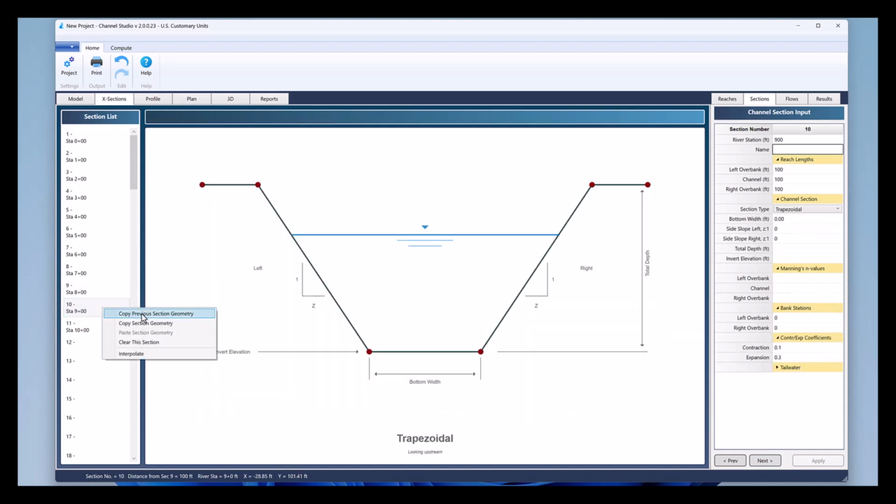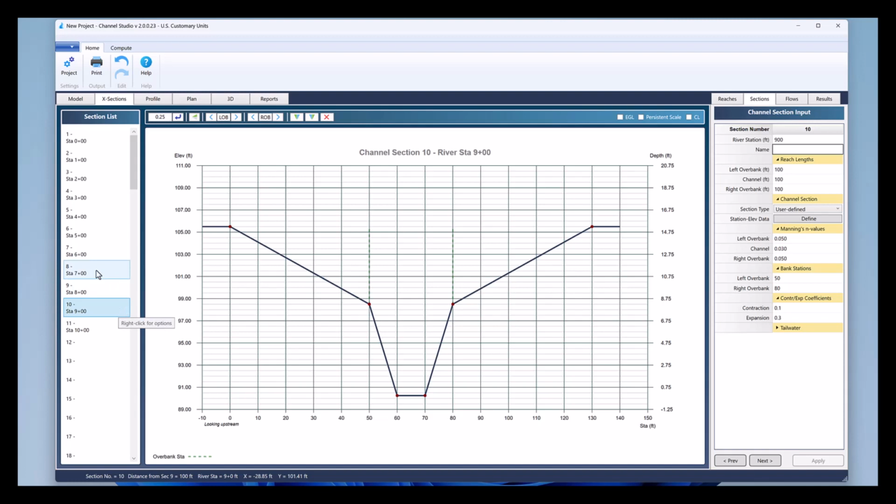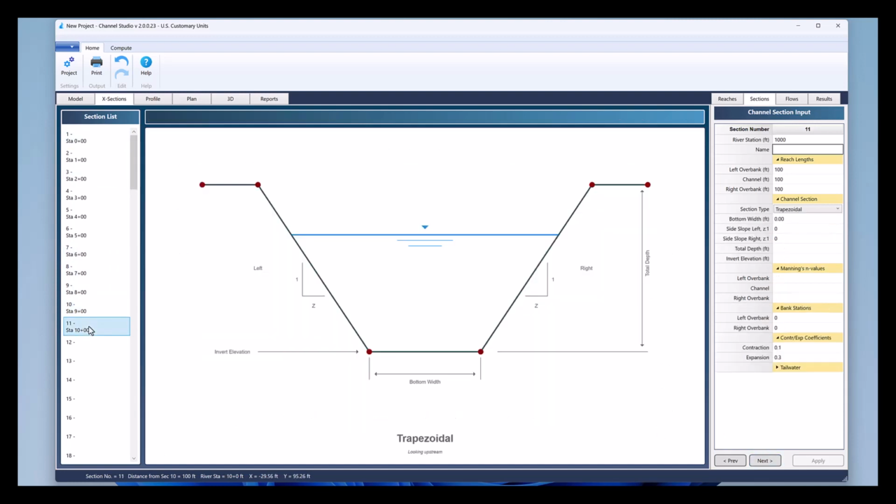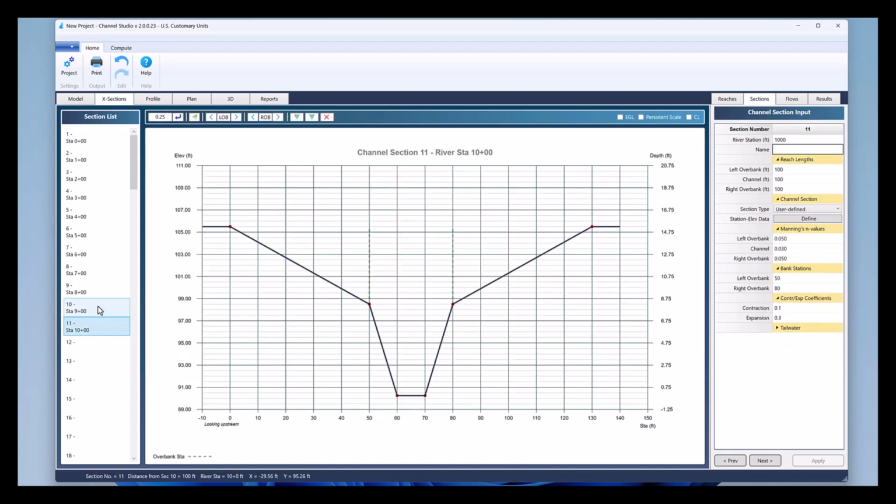10 is also going to be a copy of 9, and it flattens out, so we don't have to do any adjustments whatsoever. 11 is also going to be a copy of 10. So that's it. We're done entering in our cross sections, or at least our cross section data. The next thing we need to do is to enter in the flows.